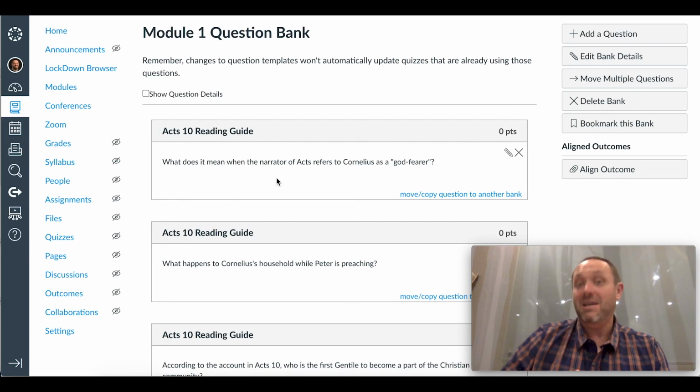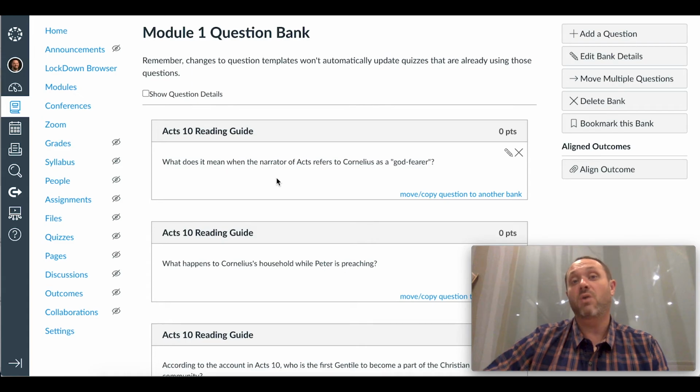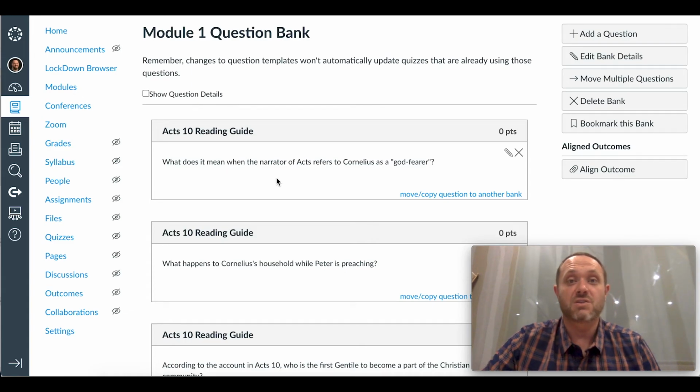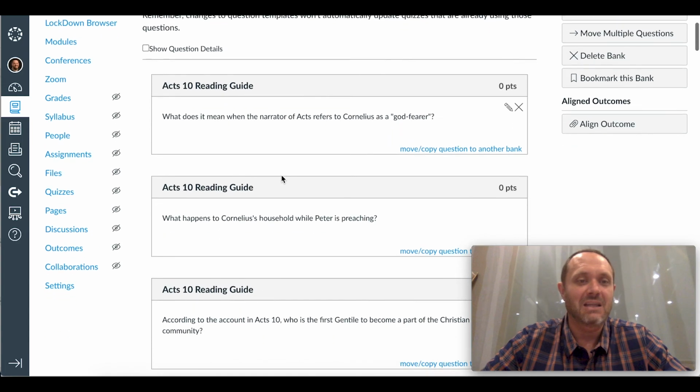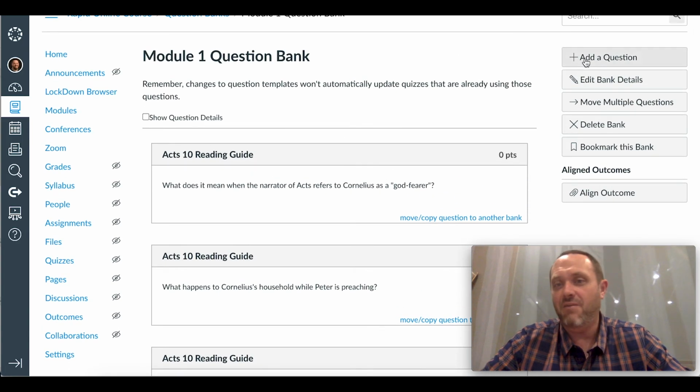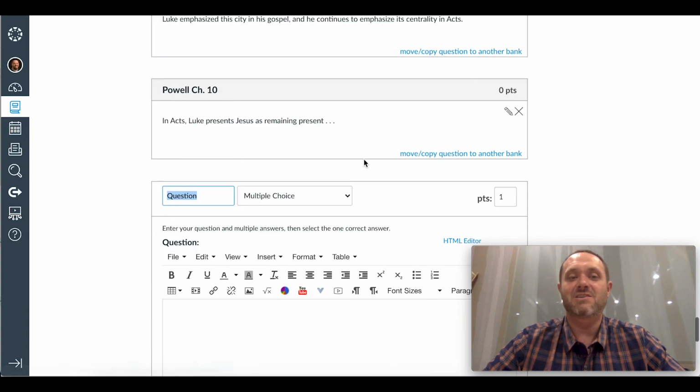And I'm going to be imagining as I work my way through that I want to create a Module 2 quiz that includes a section that reviews questions from Module 1. So that's the intended task that I'm working on here. But you can see if I open up a question bank, it lists all the questions that I have, and if I want to add another question, it's fairly easy to do so.